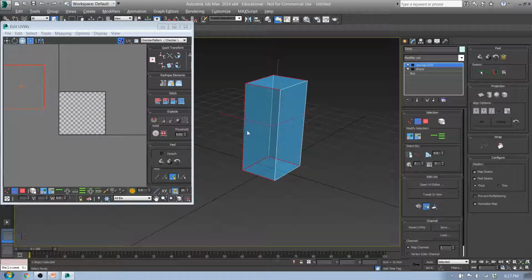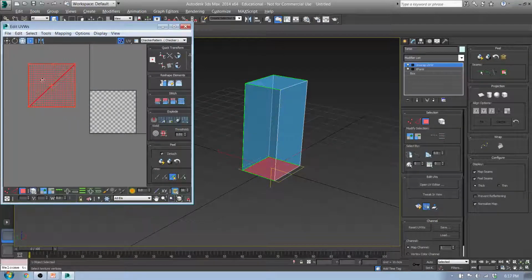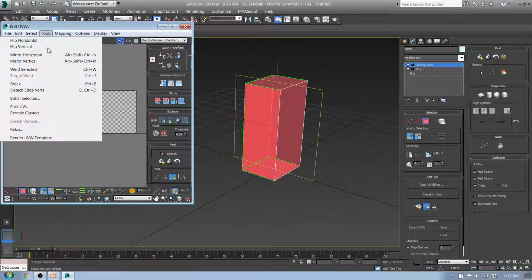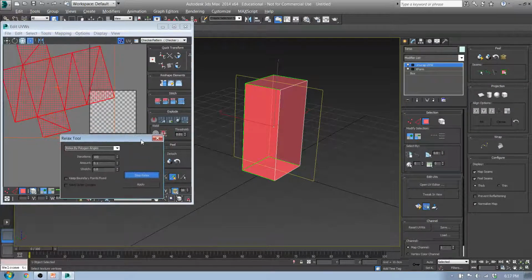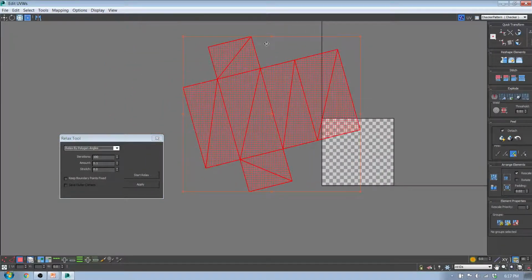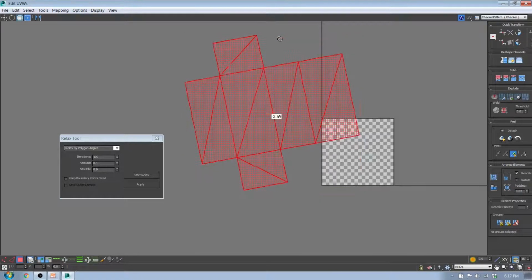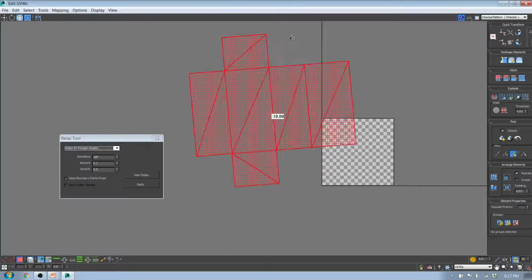Now all I need to do is break it, grab the whole thing in here, go to Tools, Relax. We're going to relax by polyangles. Hit Start. All right, there we go. Stop, relax. Now, it came out diagonally, which isn't great. We could rotate it like this, especially hit A for angle snap. We might be able to rotate it.